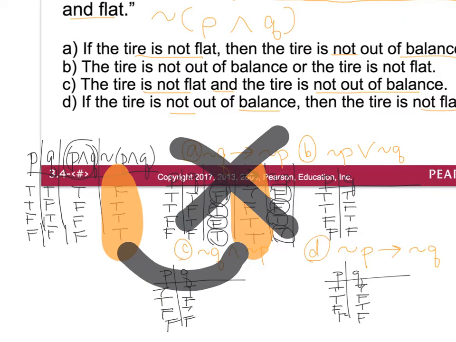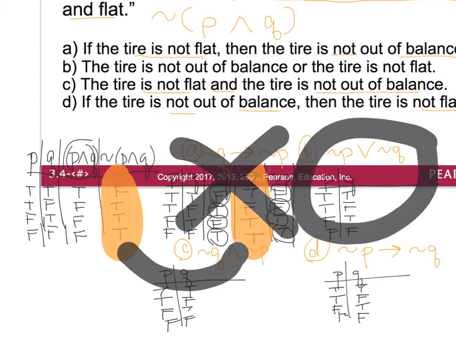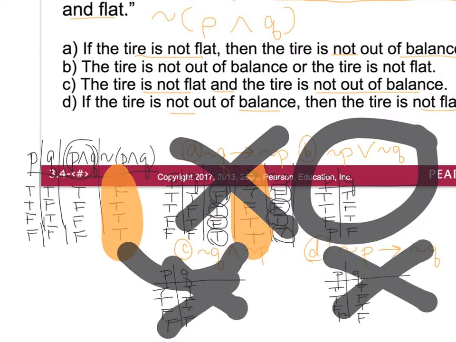I can tell you which ones will be equivalent. In this one, the not P or not Q will end up being an equivalent statement, and none of the others will end up working. Okay.